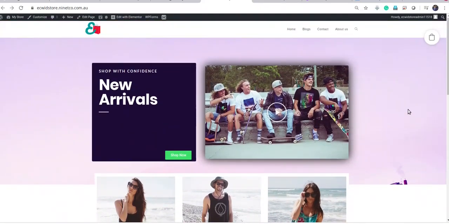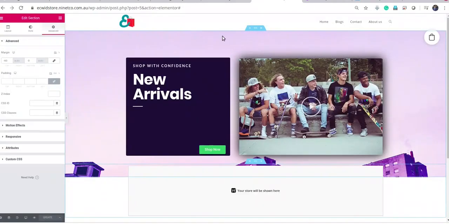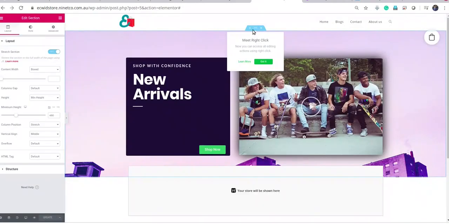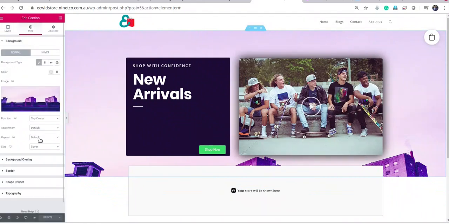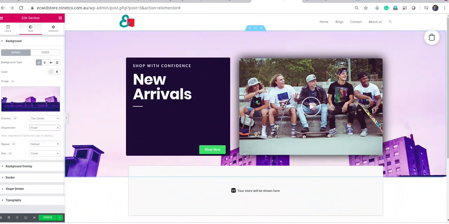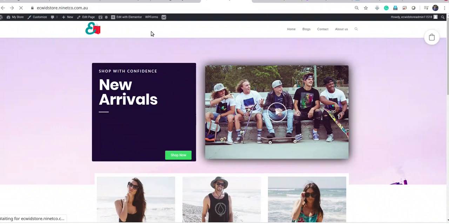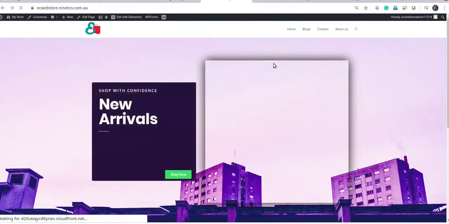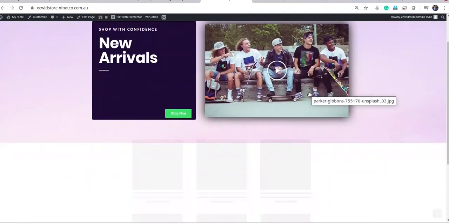And that background needs to be fixed. So go back to Elementor, click on that icon and the background. Go to style and background image. It is actually scrolling, so just go fixed and update it. Now it will be different. Refresh. Okay, that's better.